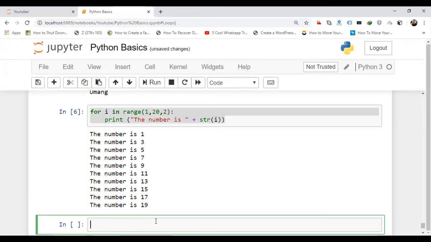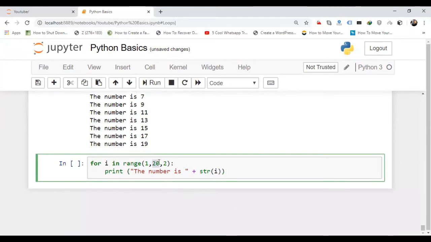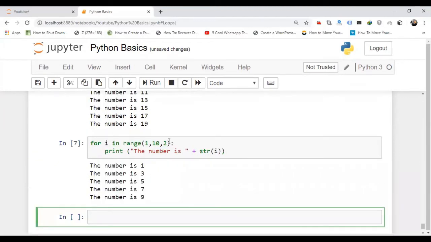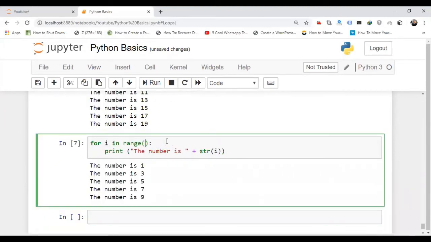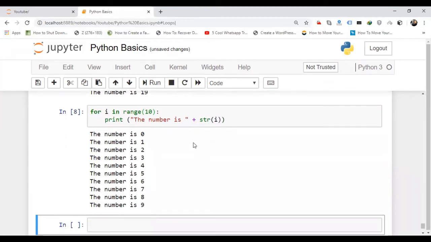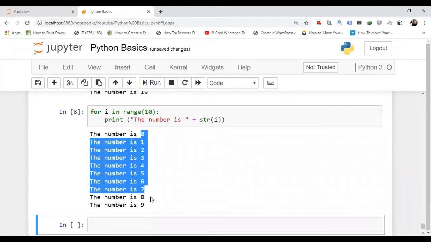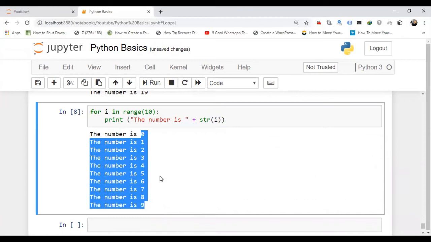So I hope this is clear to all, how you use a for loop in Python. Suppose I am writing here simply 10, so it will execute the loop from 0 to 9. I hope this thing is clear to all.